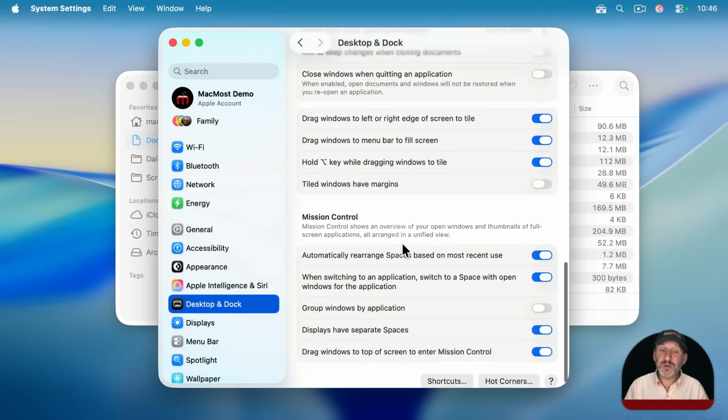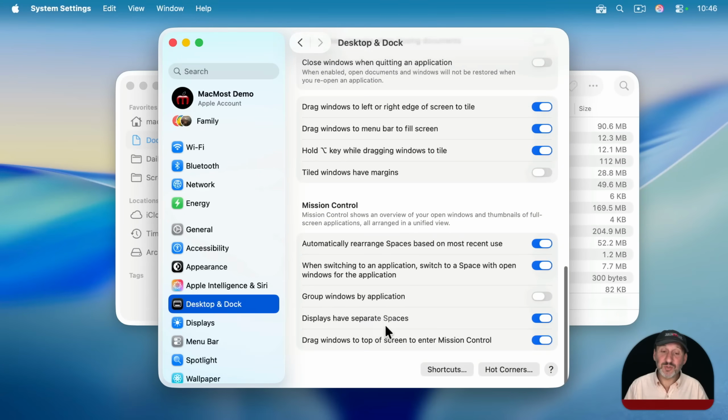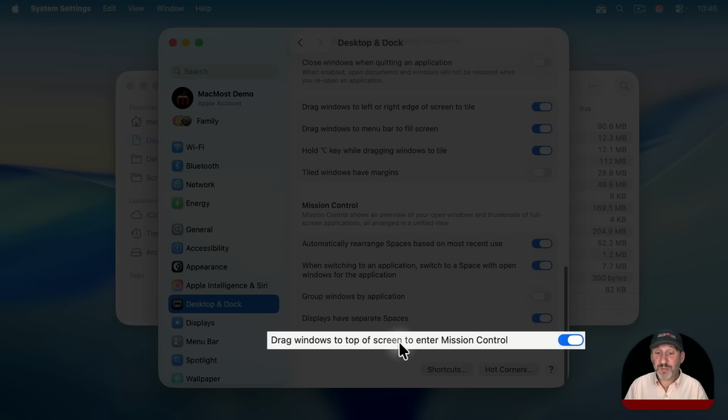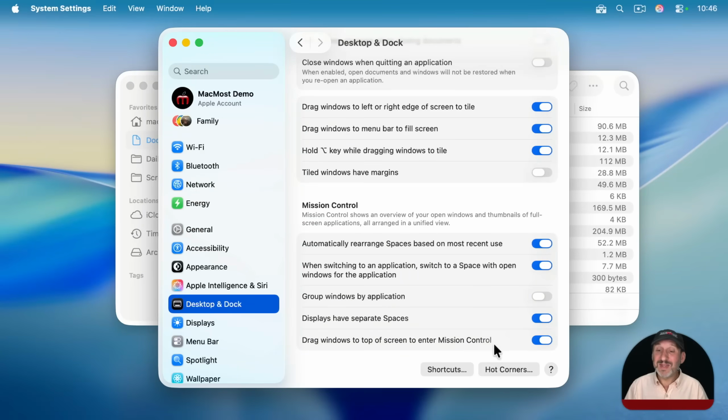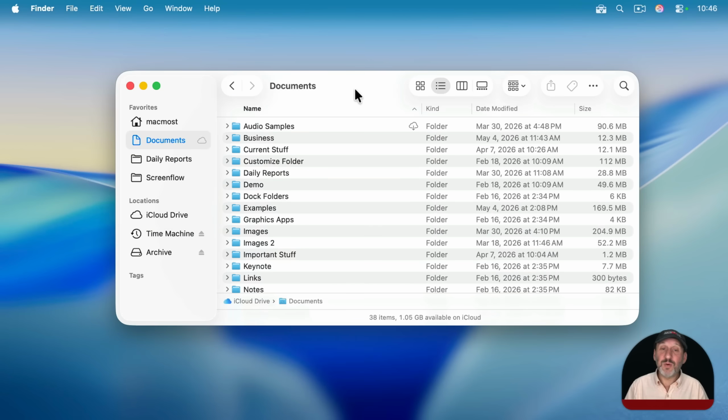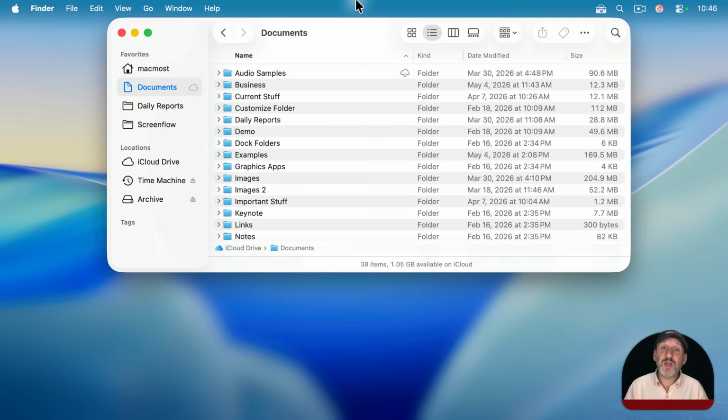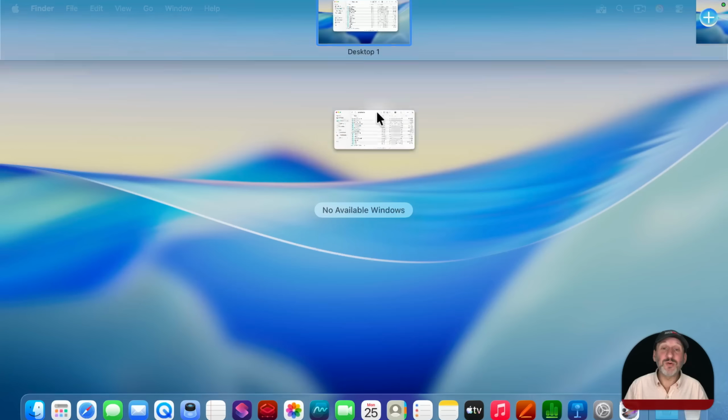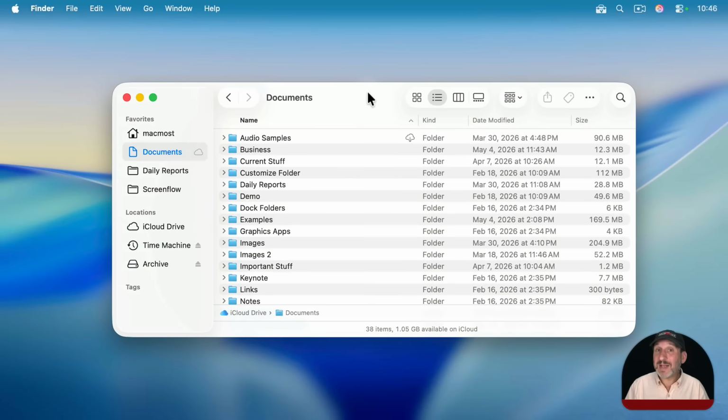There's also another option down here under Mission Control. Drag windows to the top of the screen, so above the menu bar, to enter Mission Control. So with that on, if you drag all the way to the top, you can see now it goes into Mission Control. If you find you accidentally trigger that, you may want to turn that option off as well.